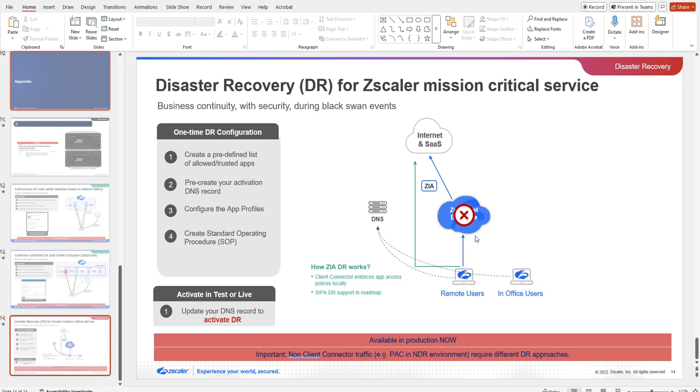Now, in scenarios where ZIA service edges still respond to health checks from ZCCs, but maybe in the backend there's a severe performance degradation cloud-wide, or the entire Zscaler cloud is down, such as we're not able to access the mobile admin portals or ZIA portals, this is when we need to trigger the ZIA DR.